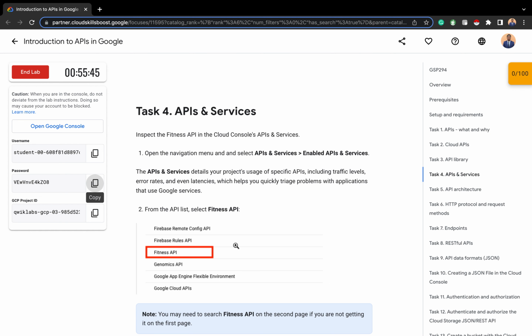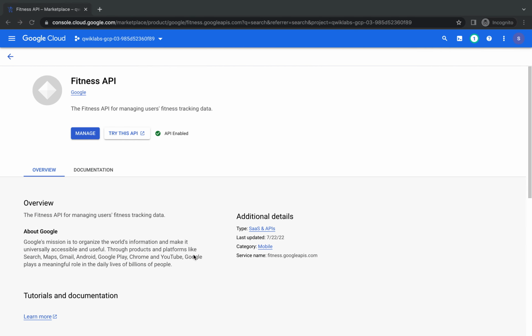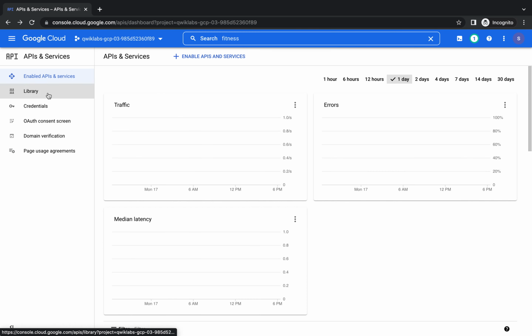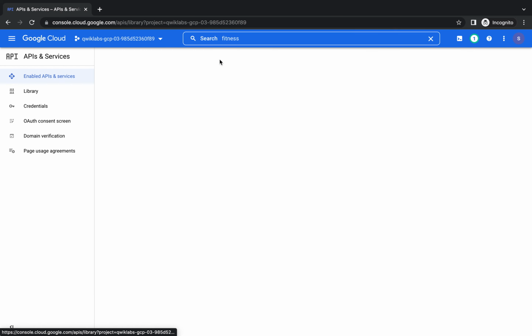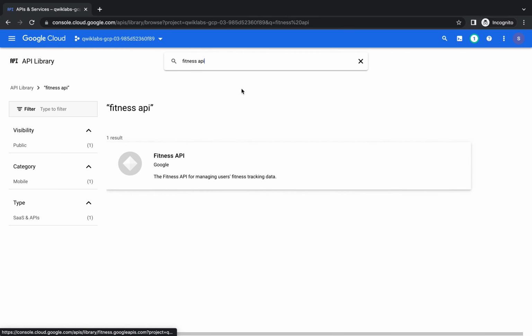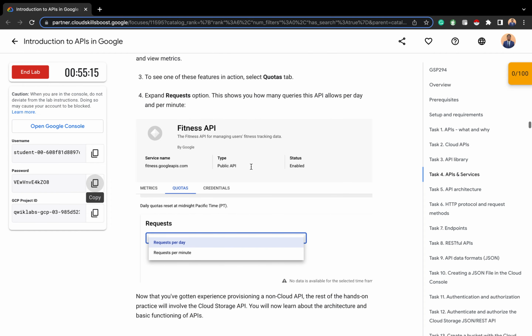So under API and services, enable API, let's click on Fitness API. It's going to go back to our API and services. Got it. Enable API and services. Click on this. Fitness API. It's enabled. Yeah, our API is enabled already. Good. So we've got it here.